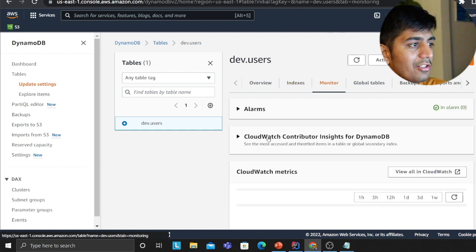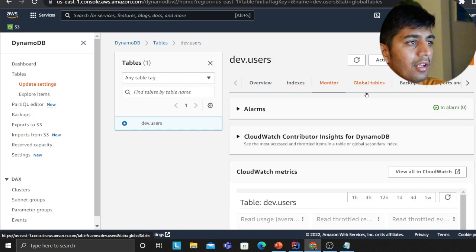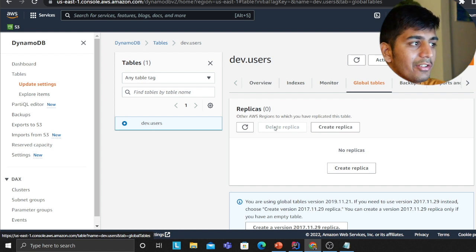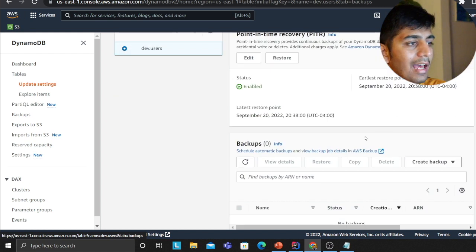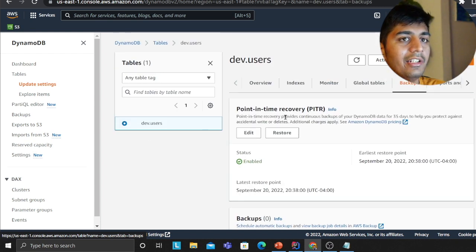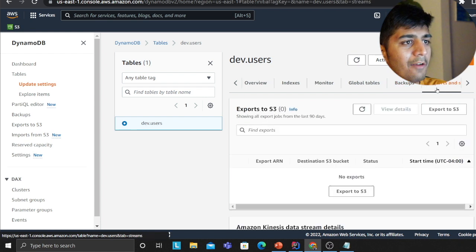Again, monitor section for further monitoring. Global tables, we'll cover this shortly in the upcoming session. To create a backend with active multi-region model, we'll use a global table. Backup, if the table is accidentally deleted, automatically you could restore it from the backup. There is a feature called PITR, point in time recovery. And finally, these are all the settings for streams and exporting data and stuff like that.